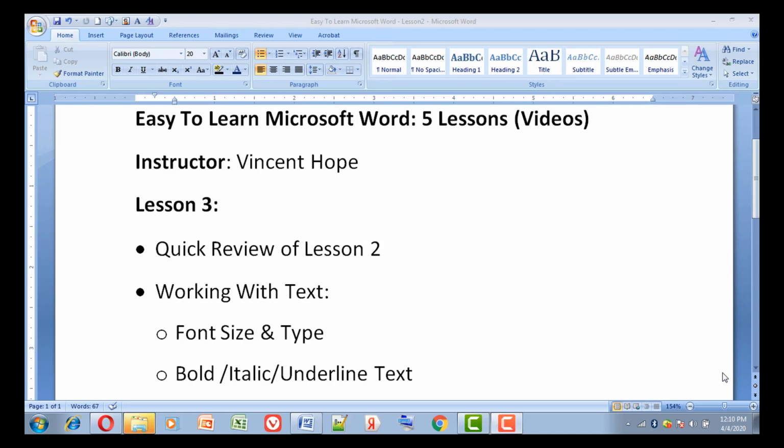A quick review of Lesson 2. We learned how the Microsoft environment works, learned about the menus, the bars, and some of their functions, the typing area. We also learned how to save a file in Microsoft Word.